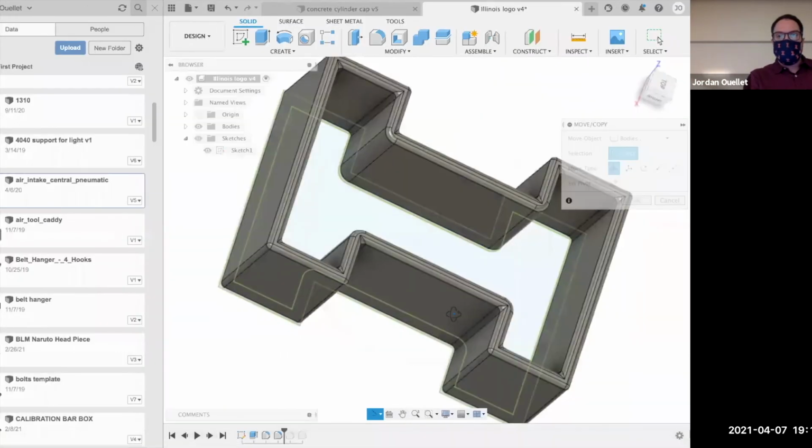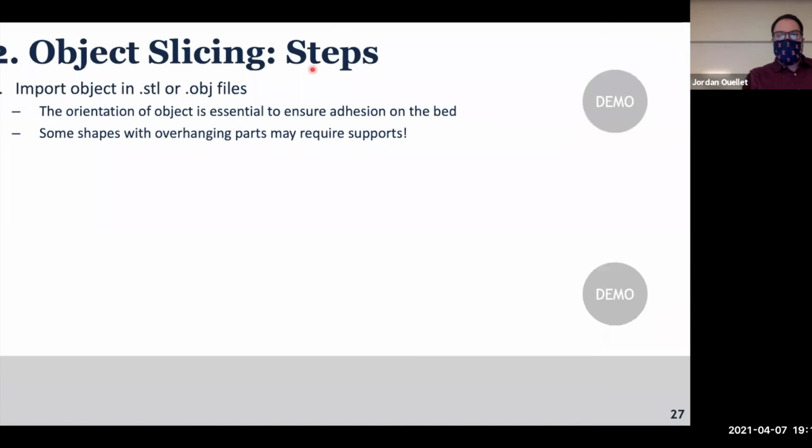So, what's that? I didn't hear you. Let's slice, yeah. Let's do that in an advanced workshop.